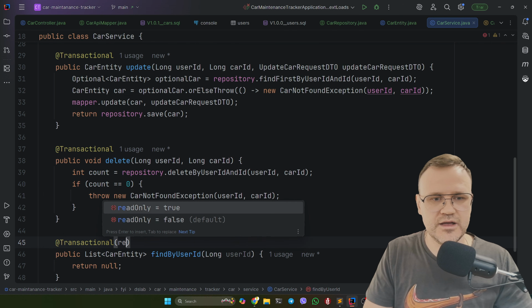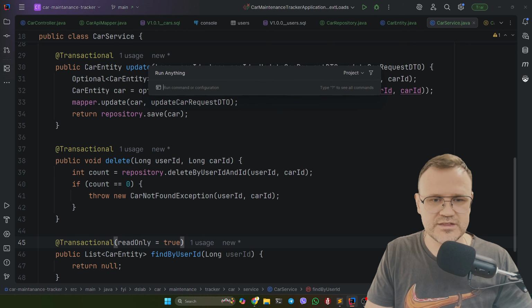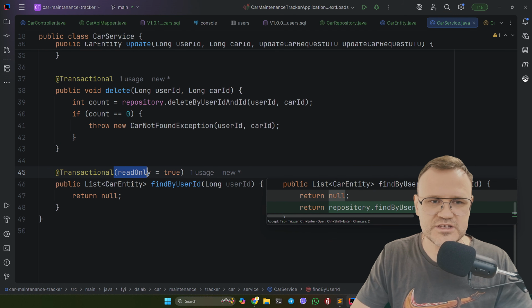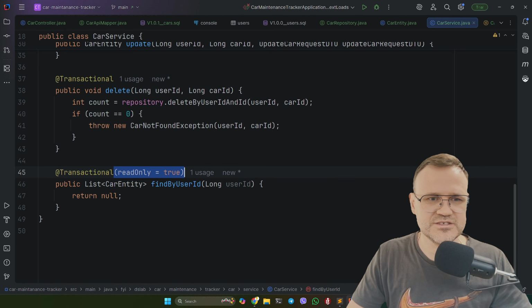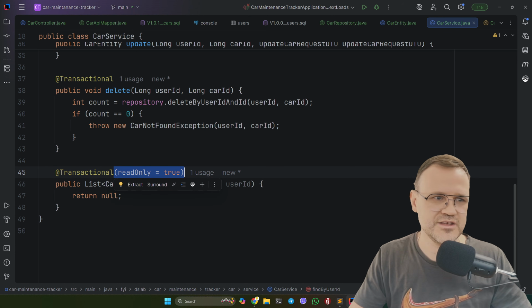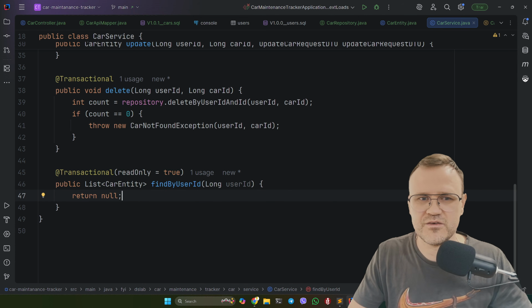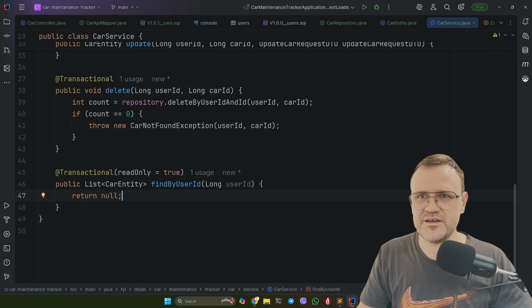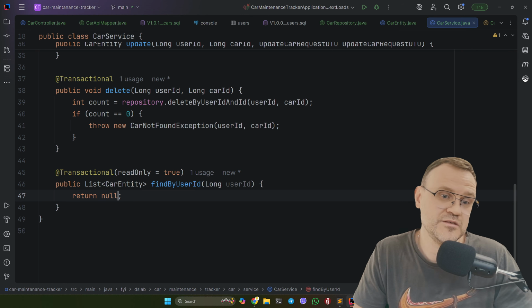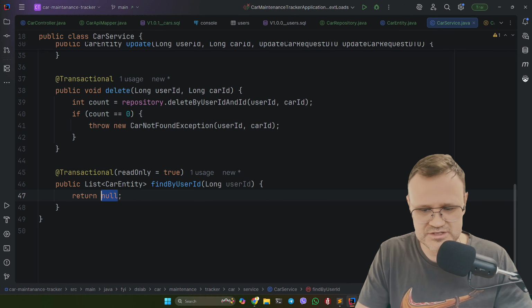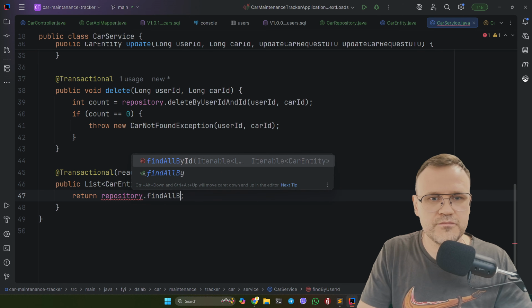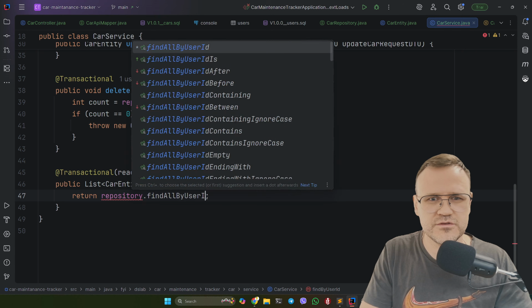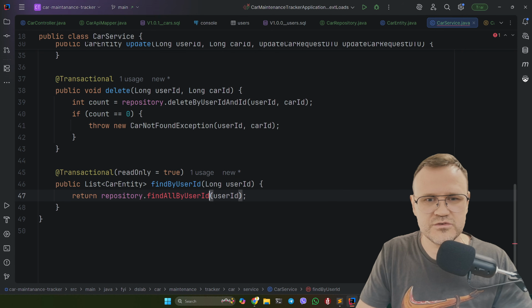Here, I don't know if it is really necessary, but in Spring JPA, there is a very, very, very small optimization where you can say that this transaction is read-only, but I'm not sure if it will have any effect in Spring Data JPA, but let's keep it as it is. So find all by user ID, and provide the user ID here.